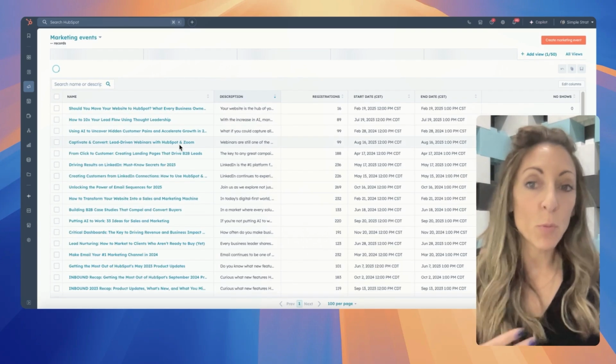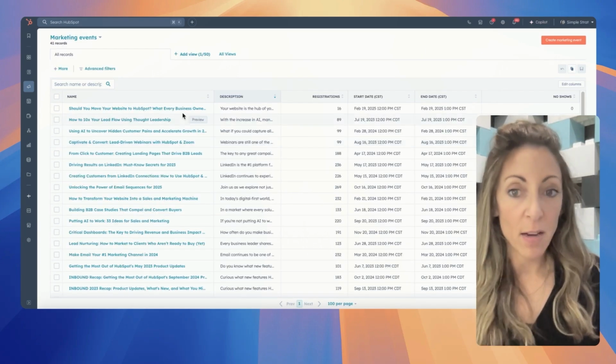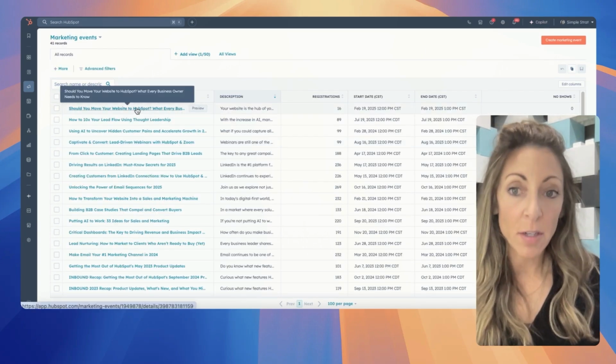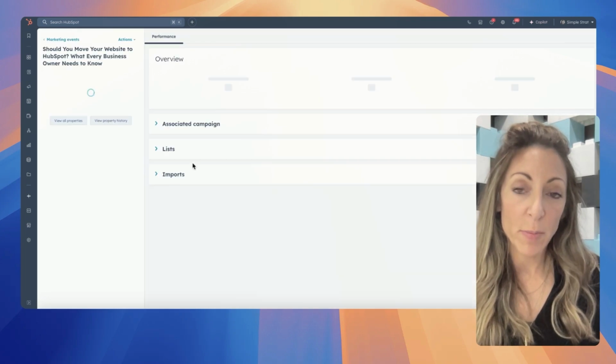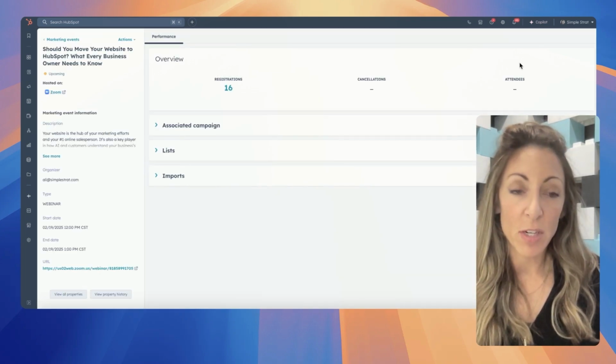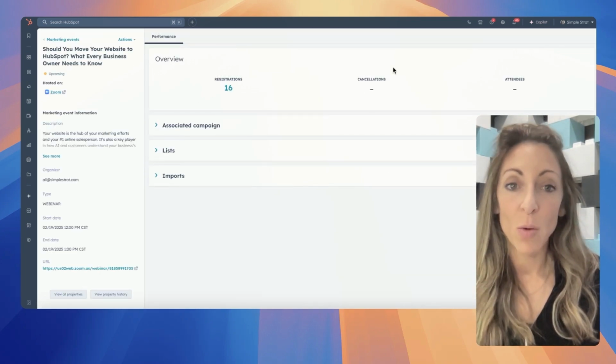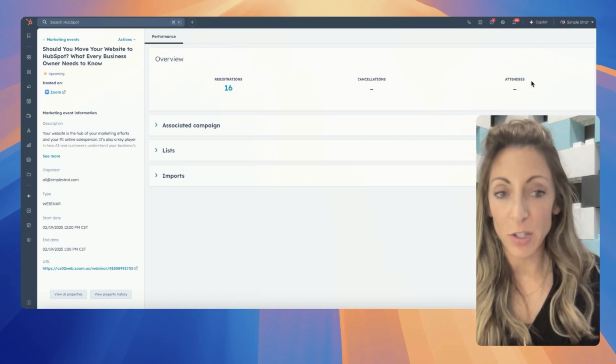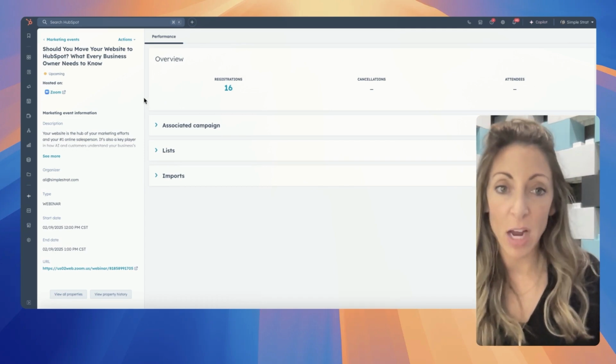Now, if you happen to be a HubSpot user, a couple of other things to note is Zoom will automatically create a marketing event based on using a Zoom webinar. So here we've got this, should you move your website to HubSpot? We've got 16 registrations, and then once the event is held, we'll have cancellations and we'll have how many people actually attended. So that's going to be really powerful for us to get some numbers and gauge how effective that was.